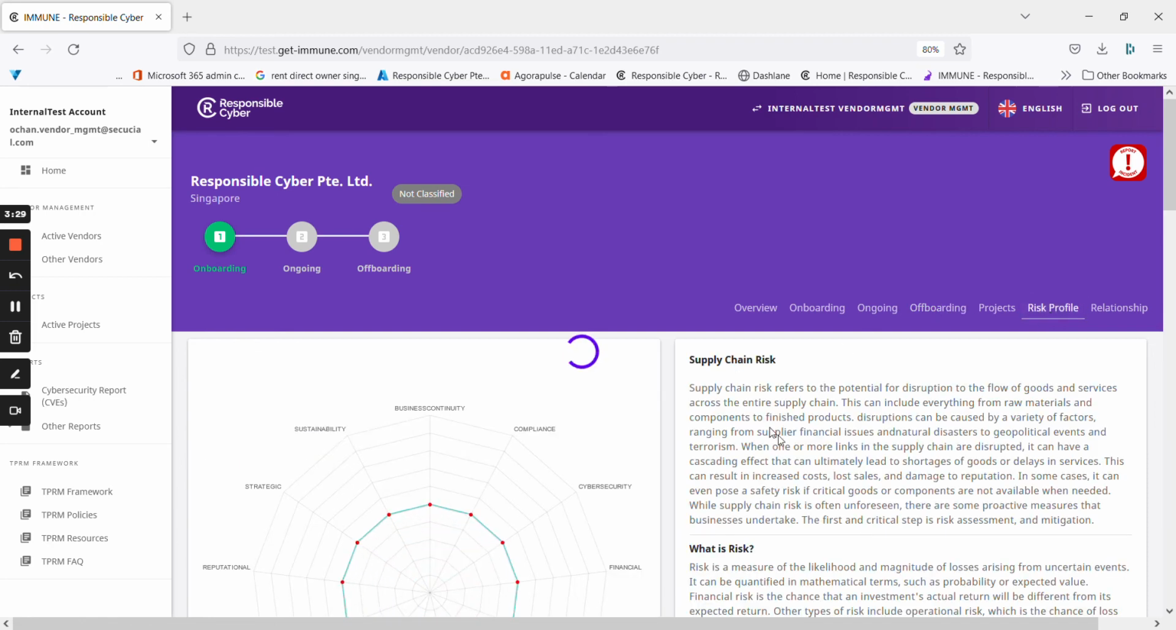Now, in general, I would also like to mention that supply chain risk is very much related to third-party risk. Supply chain risk is the potential for disruption to the flow of goods and services across the supply chain. So when you work with your third parties, they are part of your supply chain. They're providing you specific products or goods, and a disruption there might cause, for example, your own disruption. So we need to make sure that the associated risk is addressed.